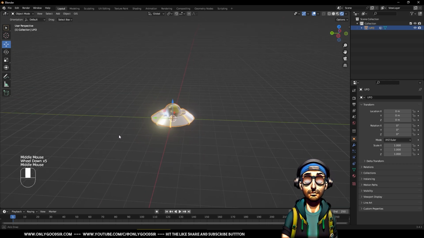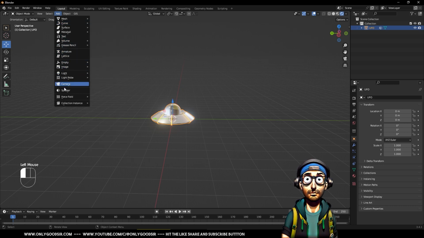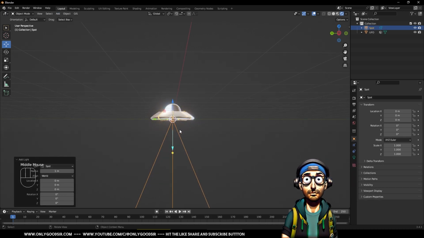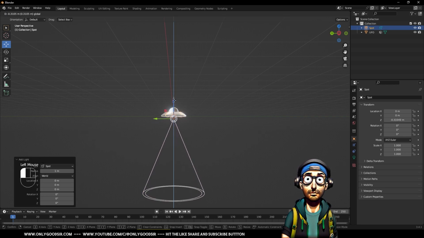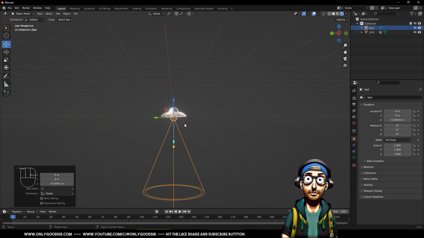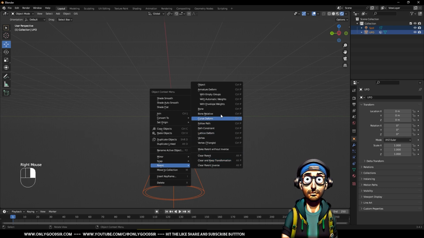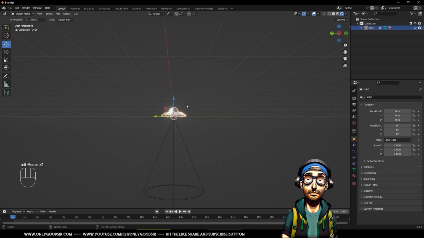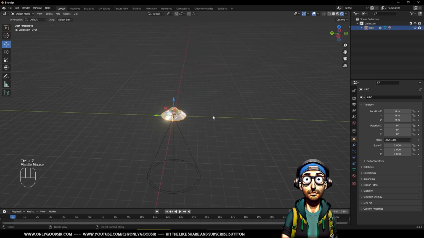And what I want to do is add a light. So I want to add a spotlight. Now it can be any light actually if you want. Depends on what you're trying to achieve. And we're going to bring a spotlight in. And with the spotlight underneath, I'm going to shift select, right click, parent to object. So now wherever this goes, the spotlight moves too, which is what we want.